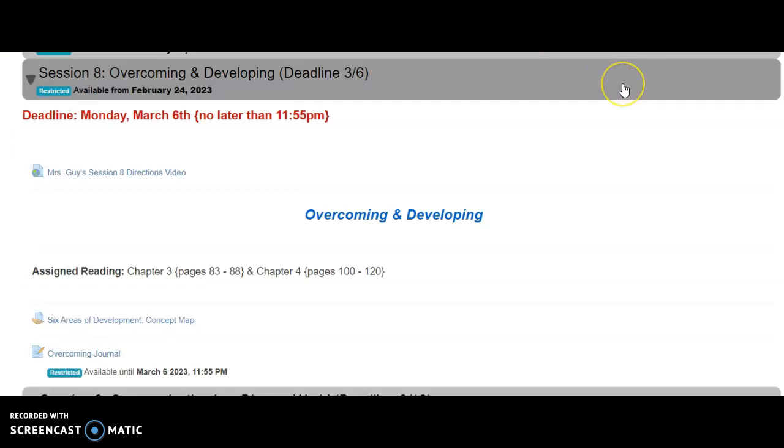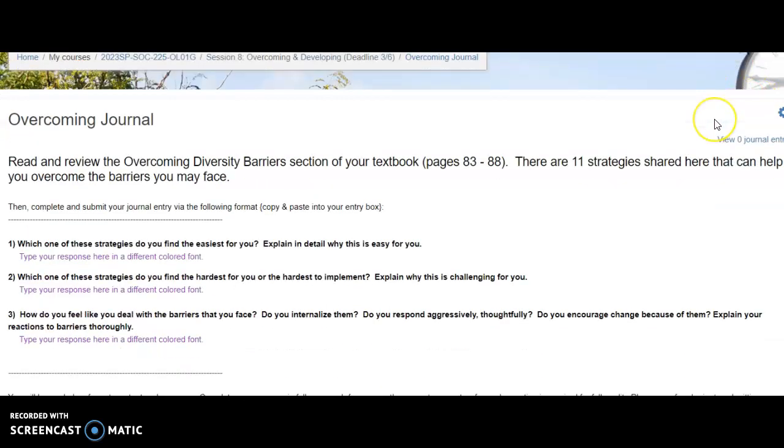The next thing that you will do is complete the Overcoming Journal. That journal is going to send you back into Chapter 3 to review textbook pages 83 through 88. When you get there, you are going to read about and interact with those 11 strategies that the textbook author shares for you to overcome barriers that you may face. Once you read through those 11 diversity barriers, I want you to sit back, think about it, and reflect a little bit.